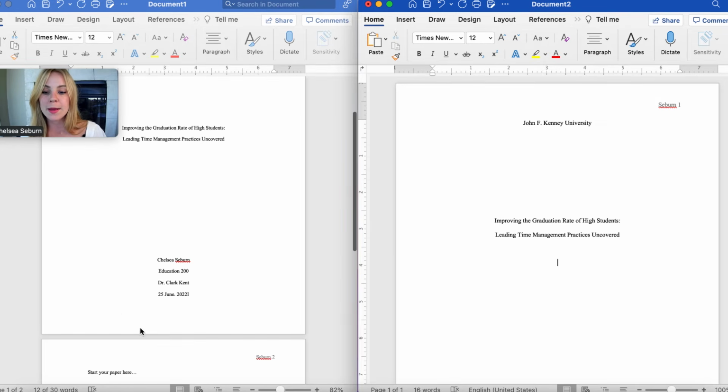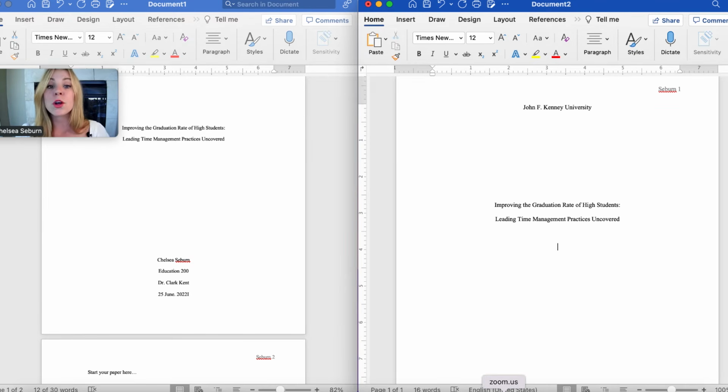ahead and type in the 4 additional elements and worry about spacing them at the bottom of your page after they're typed out. So for example, you're going to want to type your name. Go ahead and hit enter. Then you're going to type the name of your course with the course number. So let's say this was Education 200, great.